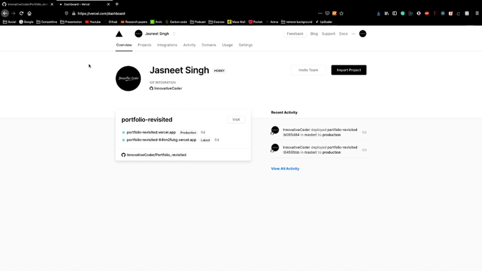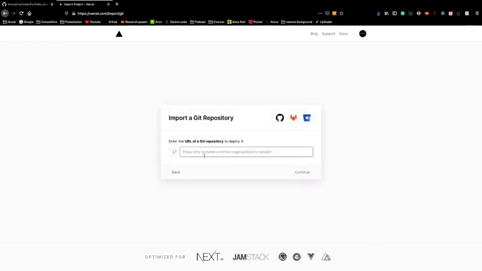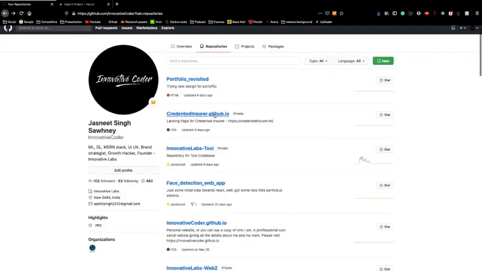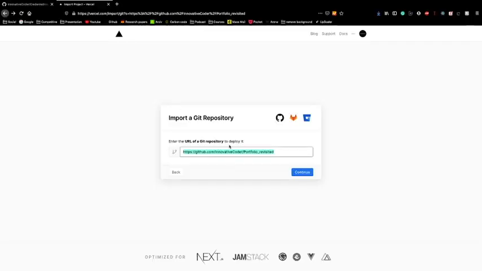Just sign up on the website, and you will get something like this. You won't have any project as of now. I did this profile revisited test, so that's why it's showing me right now. Now what you can do is import project. Just click on this import project and import from Git repository or import a template. I would just import from Git repository, and now herein I can type my repository name. So this is another project of mine. I'll just have this one, and let me go on and deploy this thing.